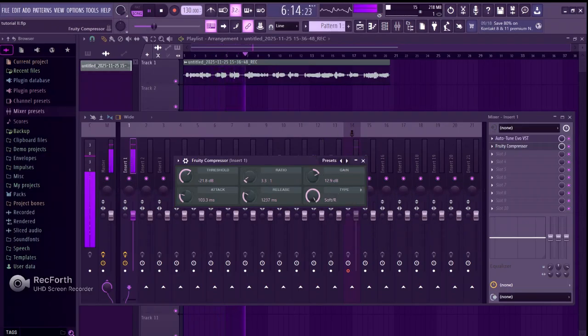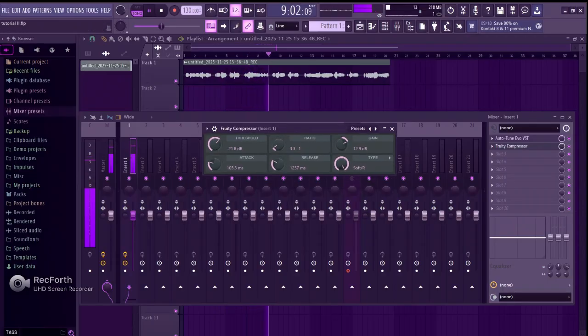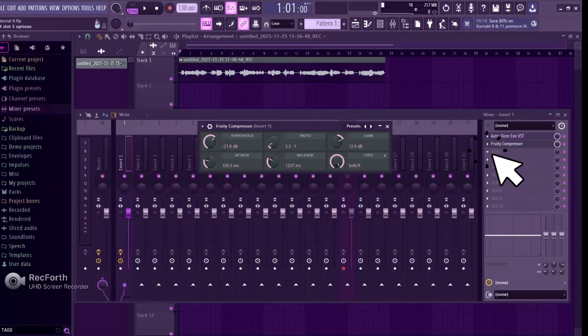But if the vocals we are doing require much more settings, you can just come here and tweak these things. But I would advise you to always leave this here. Do you understand? So the next thing on our agenda is the EQ.